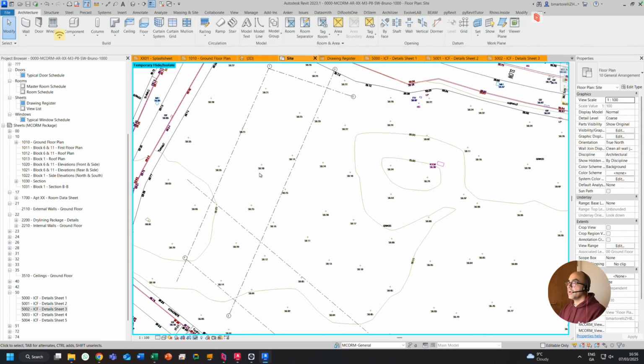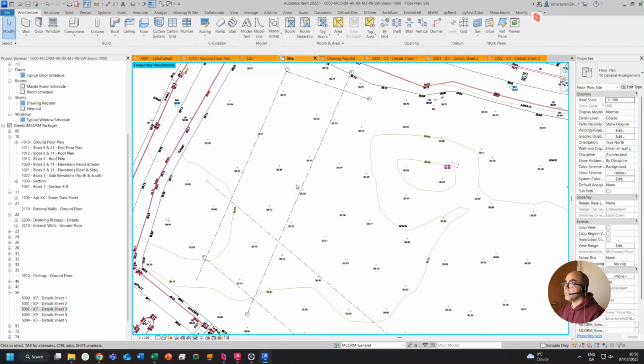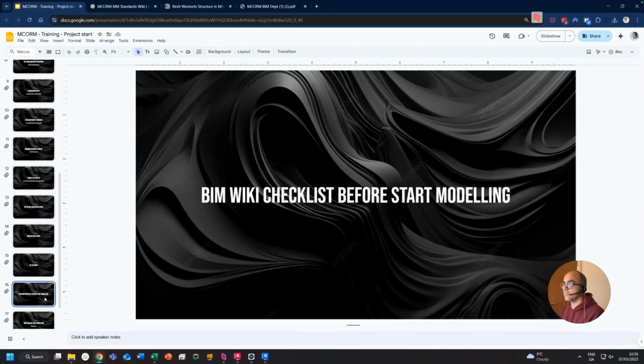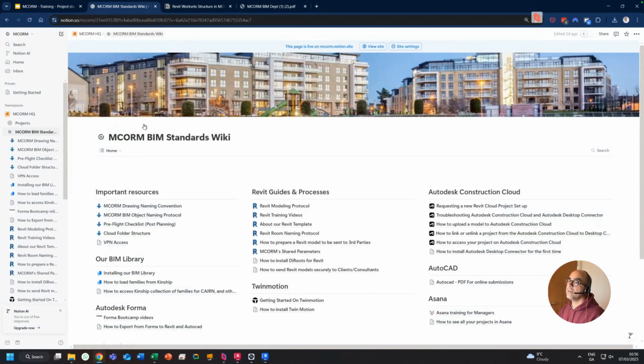So now we have our grid lines and our levels set up, right? Now you can start actually modeling stuff. Bring in CAD layout, set of grids. Before you start modeling though, we created a very useful guideline here in our webpage called Pre-Flight Checklist. This is for post-planning and this one for planning.